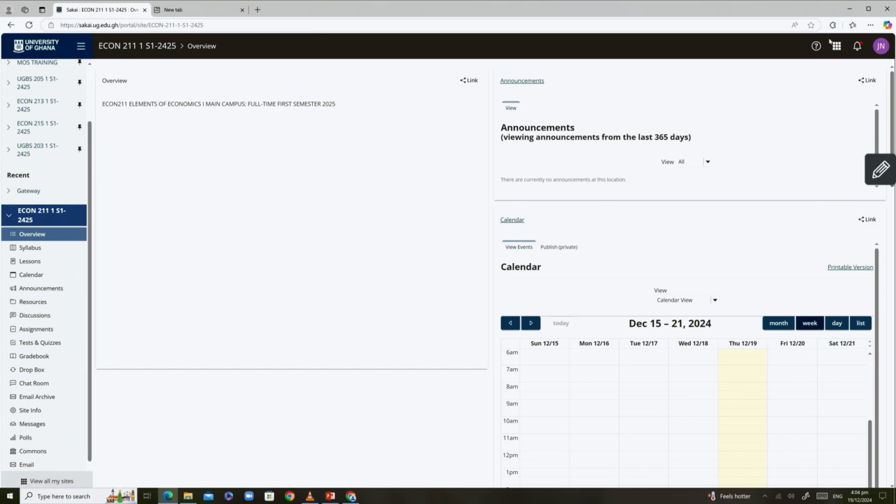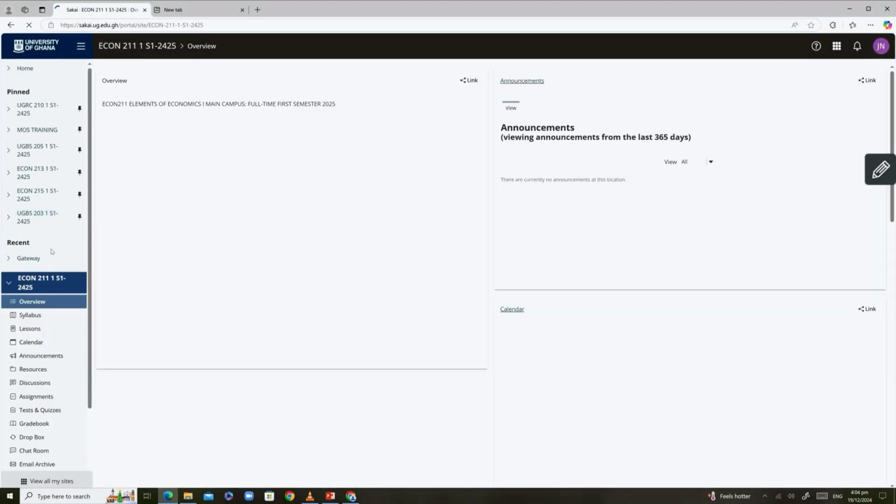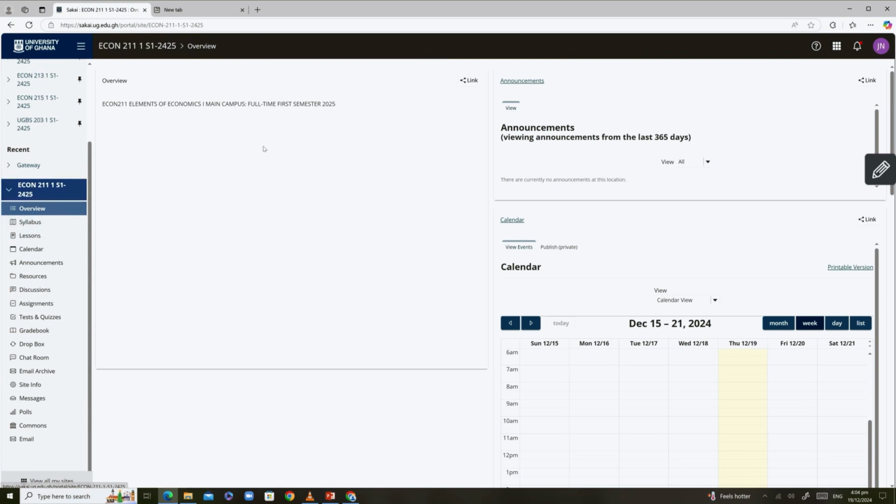When you click on the course site under the view all site, it's displayed at the left pane of your screen. There are tools under each course site. There are tools, which is overview tool, syllabus tool, lesson tool, calendar. I will demonstrate the use of all these tools under each course.